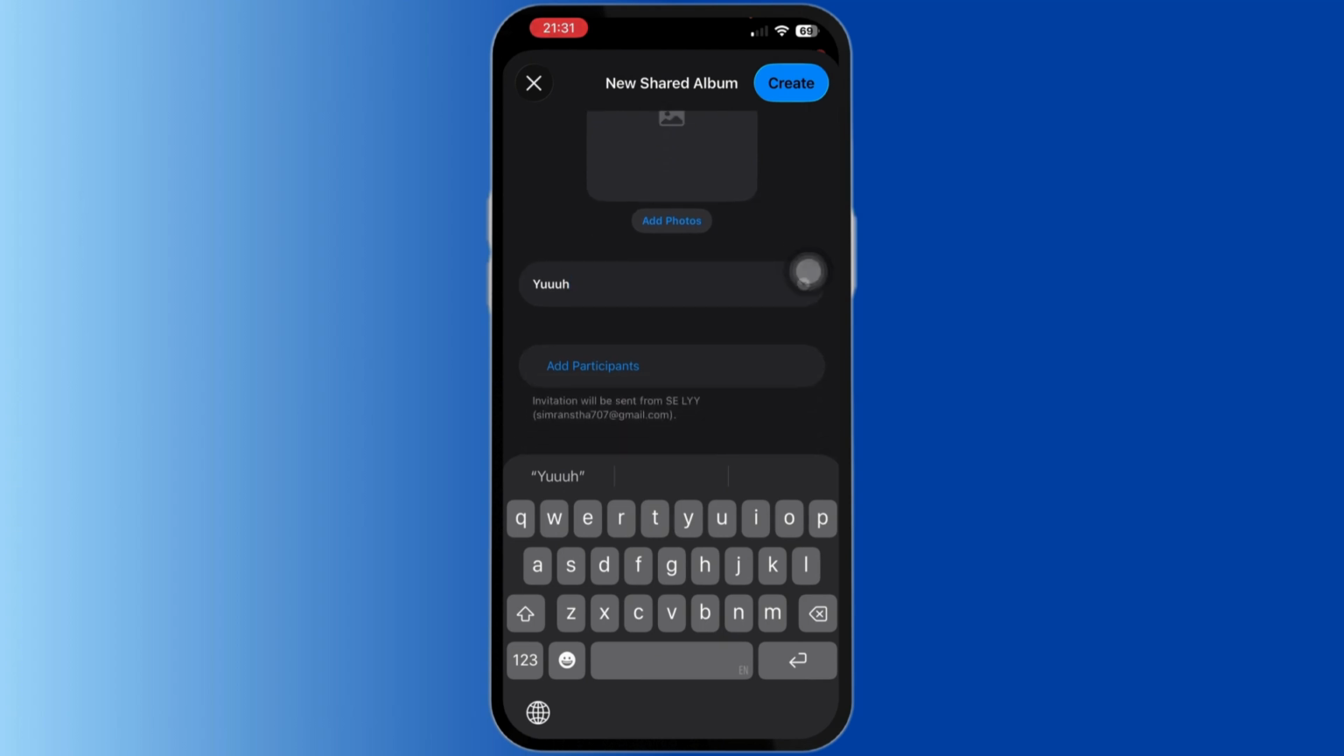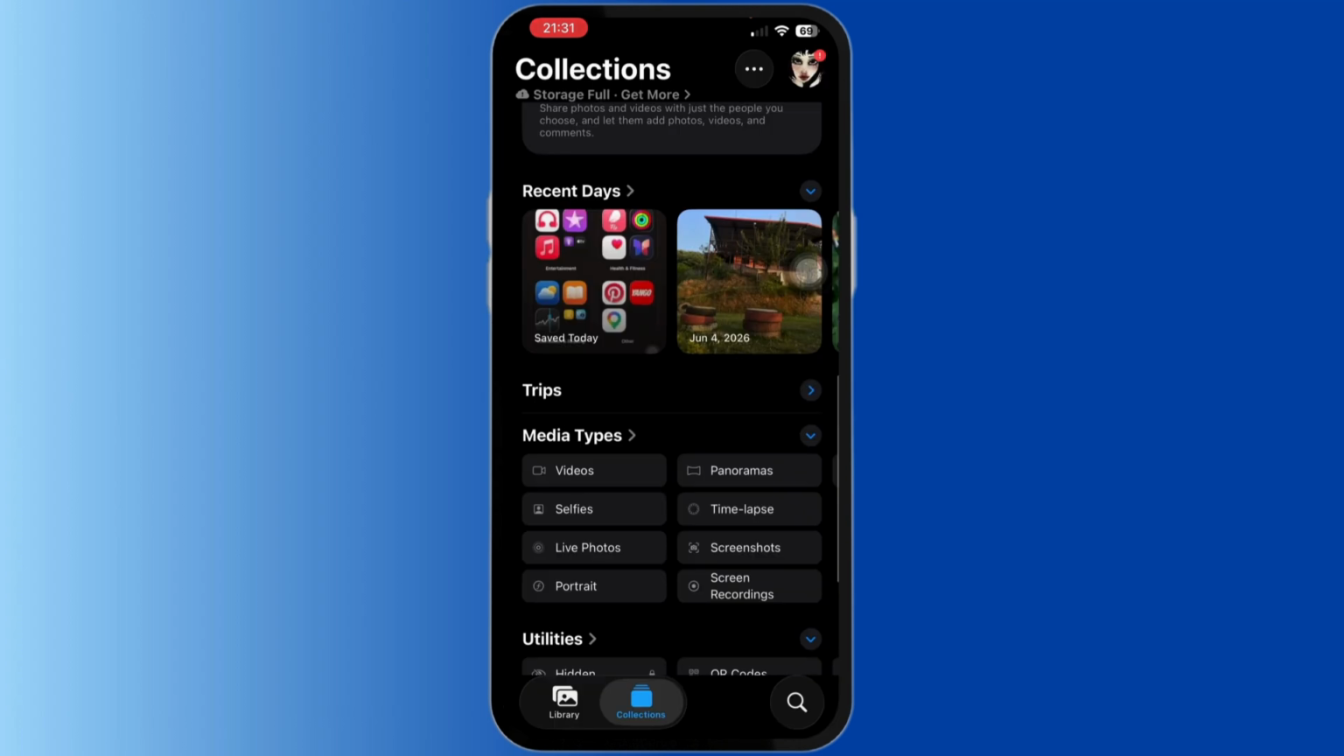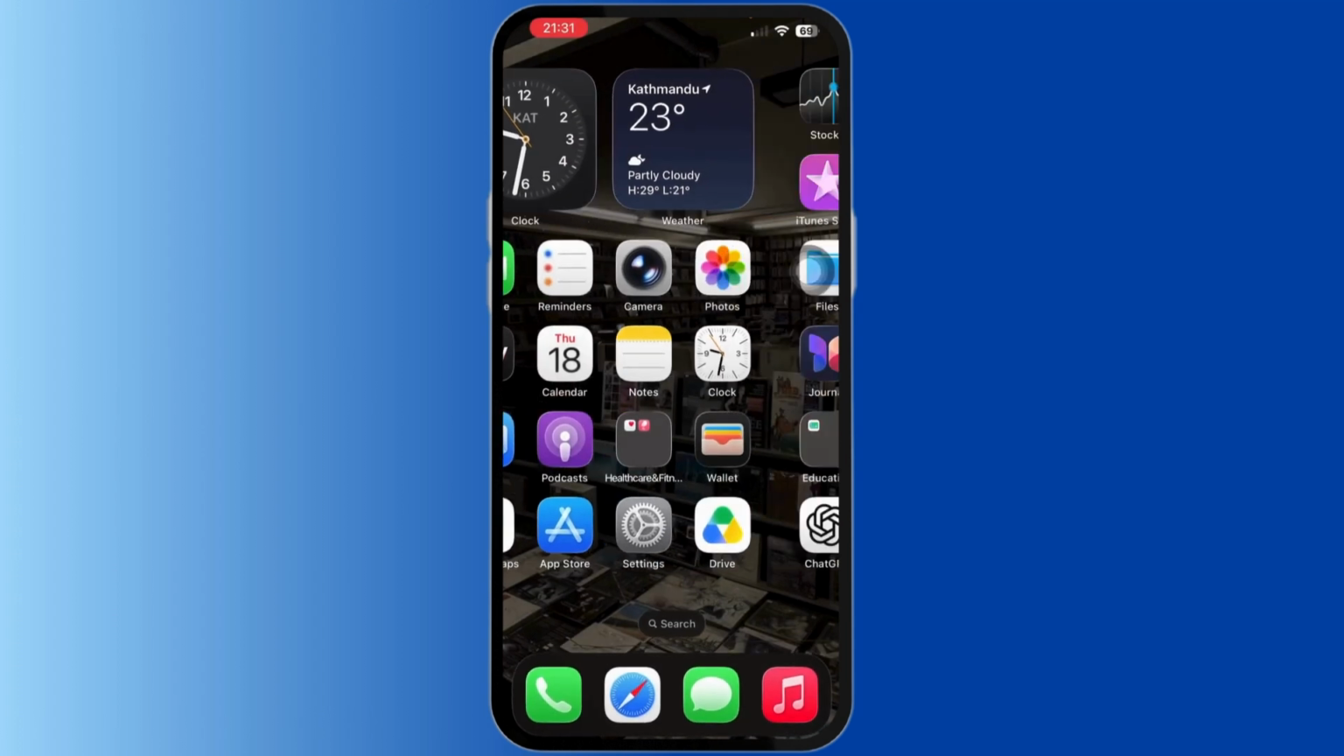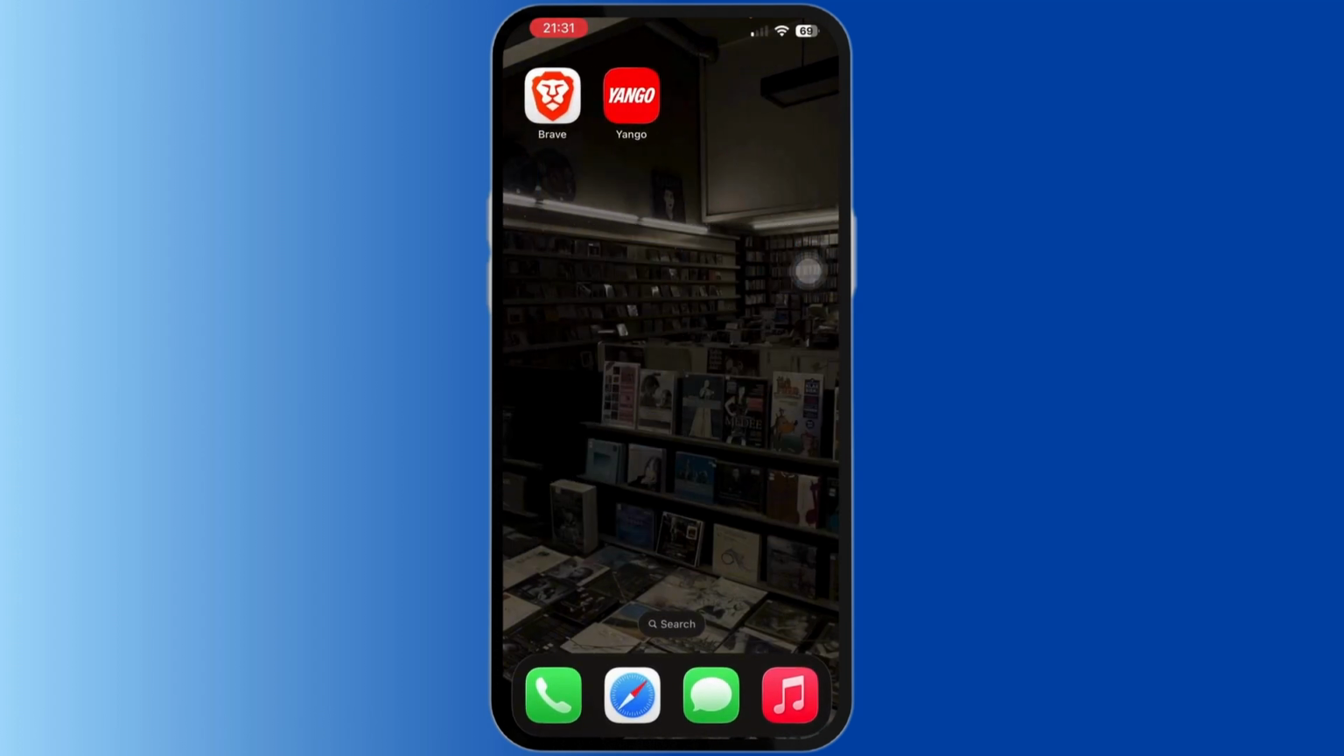And just like that, you can simply choose all the photos you want, hit Share, and select Add to Shared Album. Make sure the correct album is selected. And that's it. Everyone you have invited can view all the shared photos and videos in one place.